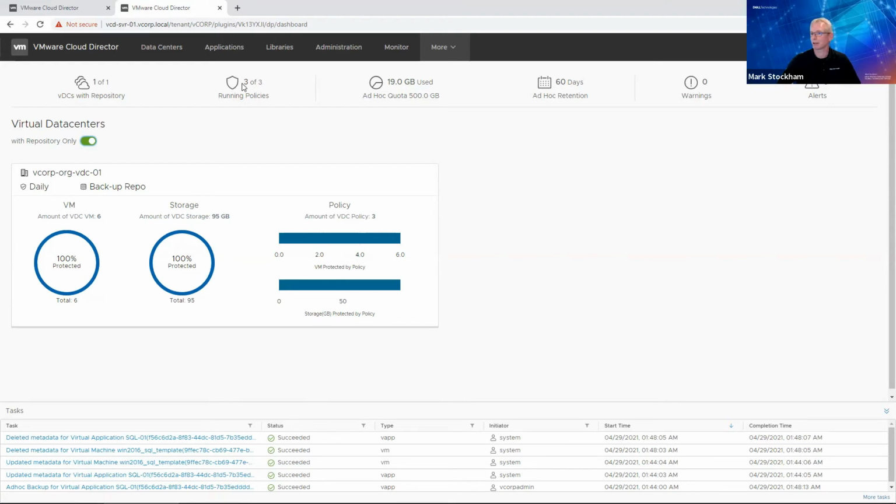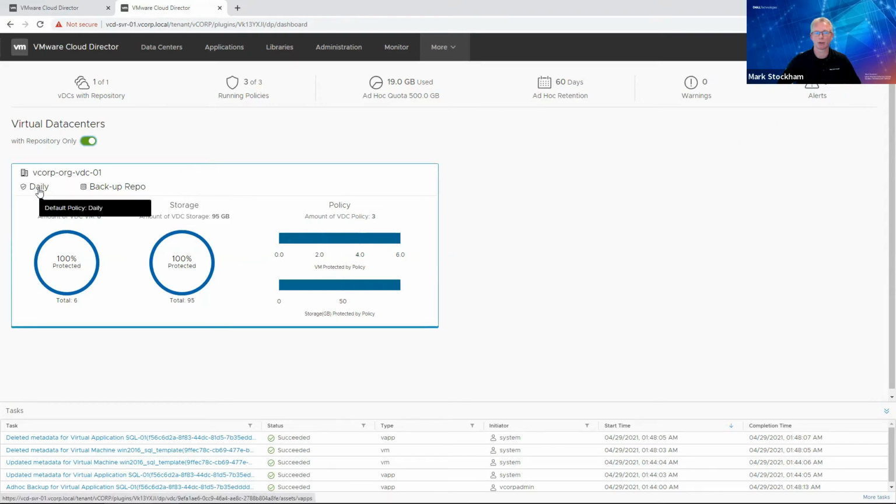There are only 3 policies, as we saw when we were in the admin view. We've got 19 gig used out of half a terabyte, ad hoc retention set to 60 days. Nothing's going wrong at the moment by the looks of things. And we can see a bit of a view here as to which the default policy is. We can have multiples, but we can also set a policy that says, okay, anything new that spins up here has the default policy applied, and then we manage by exception if we want that 3 times a day or whatever. And we've also got a repository that's already set, backup repo, imaginatively named.